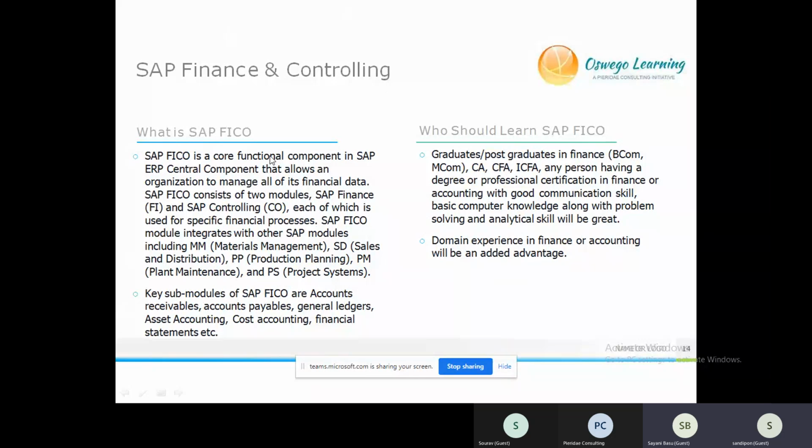Previously, we used to consider FI and CO as a single module. They were treated as a single module. But now we normally have separate teams for FI and CO. If you work in real time, you'll be working either as part of FI or as part of CO. If you have knowledge of both FI and CO, it will be an add-on.